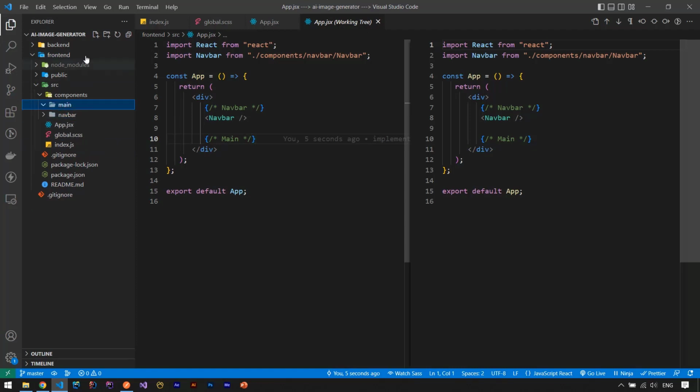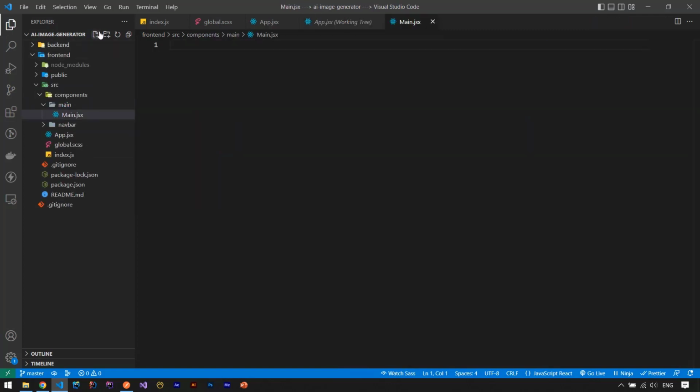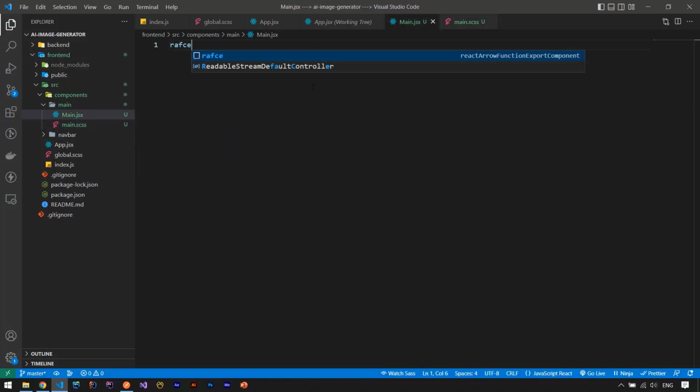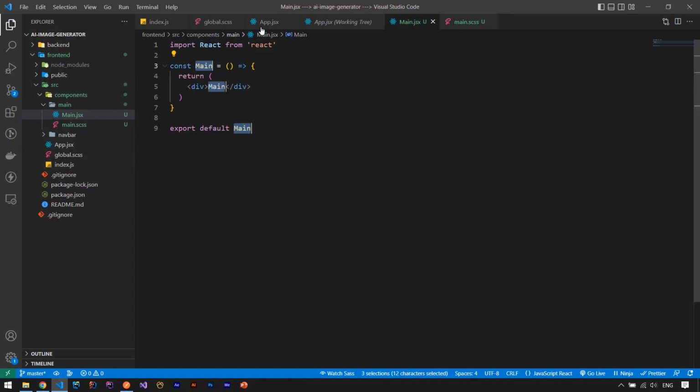So for the main we create a new component, main.jsx and also main.scss. You can use plain CSS, and it is not really required to use SCSS, but it is a better idea to use SASS modules in your project, and it will help your project to be maintained well. So we have this main and this main, and let's create a component RFCE inside of this and import it on the main.